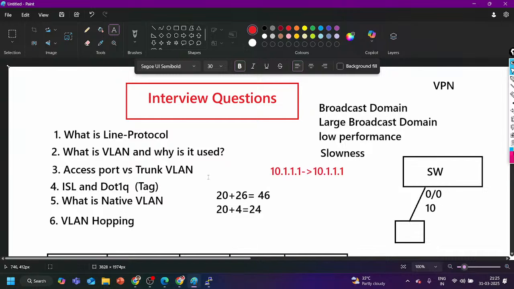Then they can ask you about the STP protocol. What is STP? Why do we need STP? STP is used to avoid a layer 2 loop, a switching loop. If there is no redundancy, is STP required? No, then STP is not required. This is also an interview question. I have two switches, both connected through one single link. Is STP required? No.